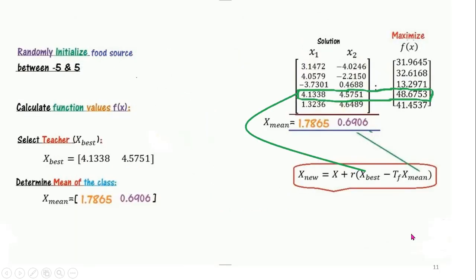So now we have to select the best teacher. We select this as the best teacher because this is the maximization problem. So in this row, in this column, 48.6753 is the maximum value. So we select this as x best, and now calculate the mean value from x1 and x2. So this is the x mean.